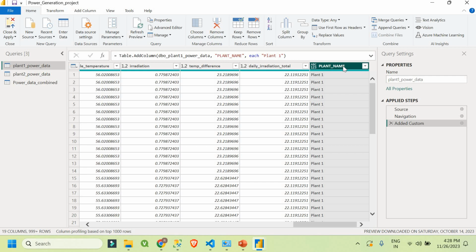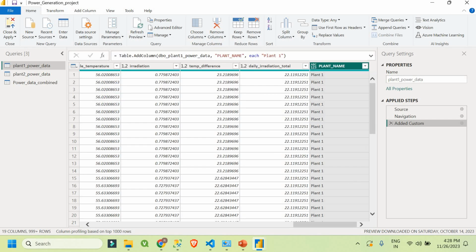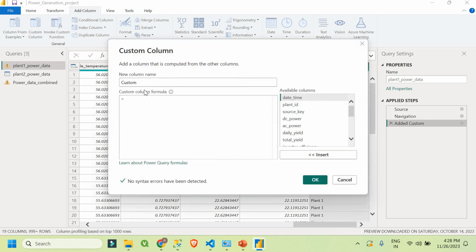To add this thing, if you know how to add a column, let me click on settings. If you don't know how exactly I added this, I gave a plant name and I just put plant 1. Do you want me to show you how exactly I did it? I went to the add column section. So I added a custom column. If you click on custom column, it will ask you what exactly you want to add. So it's the same interface you have seen here.